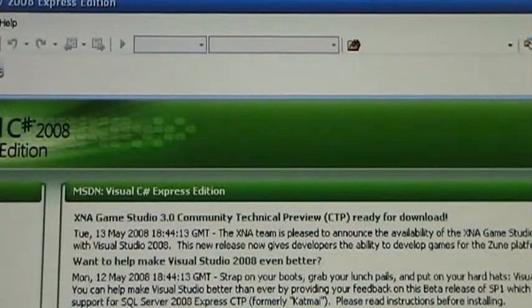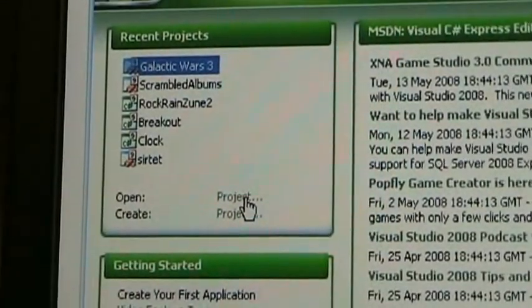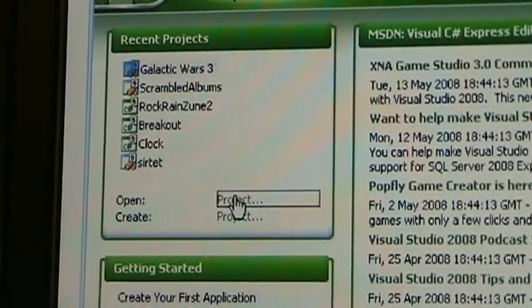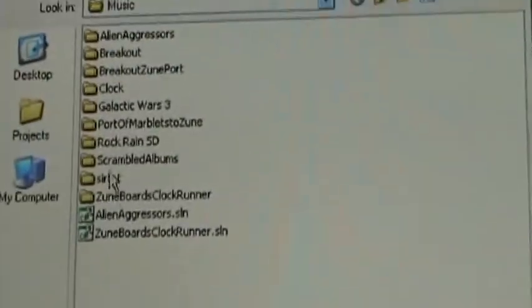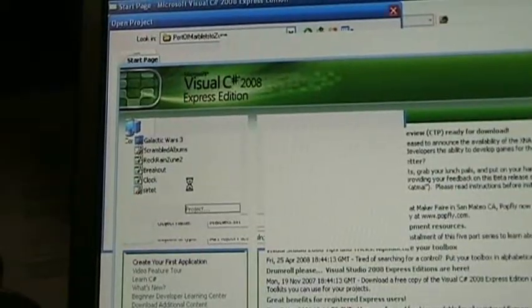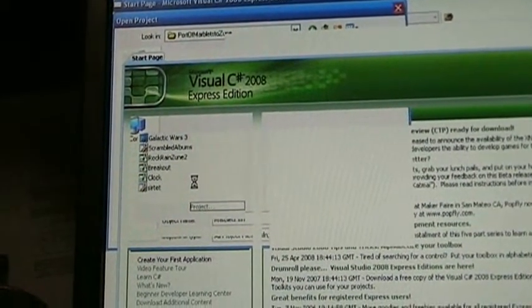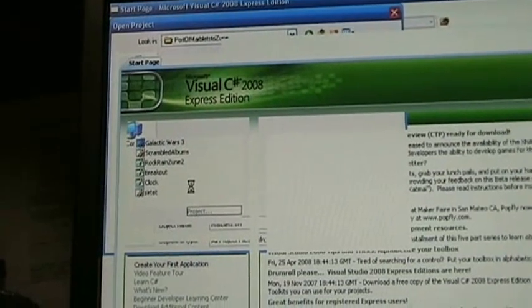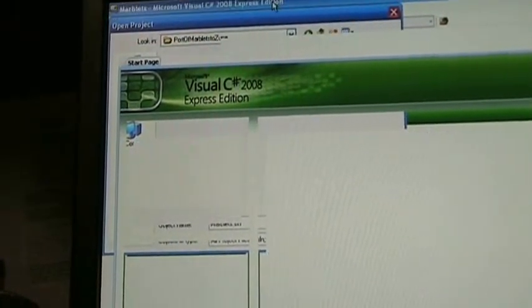You can go in here, into your Visual C, and then go into the Open right there. Tell it to open project. And you're going to go into the folder that you're looking for. Click on the SLN file. Once it's done loading, the next step that you're going to want to do is just build it to your Zune. And that's pretty much all there is to it.